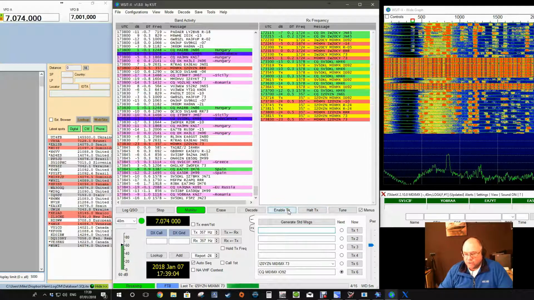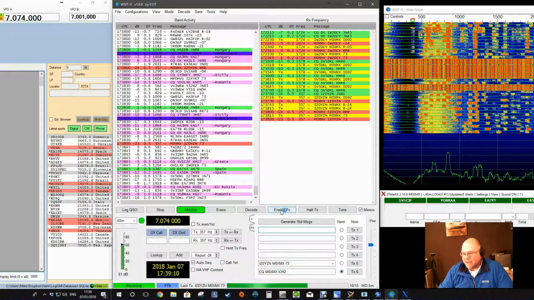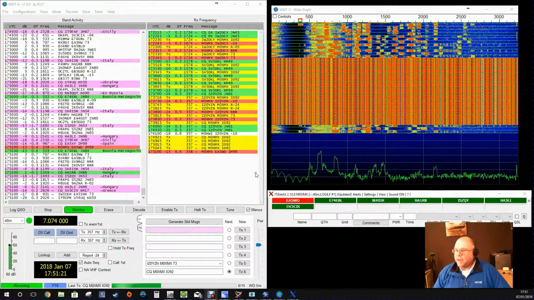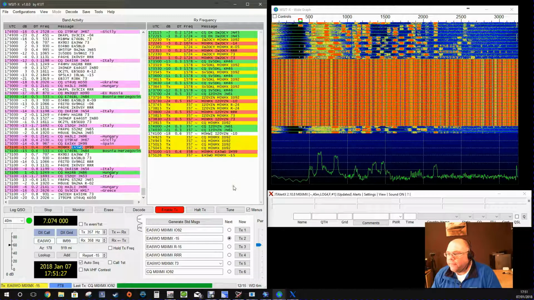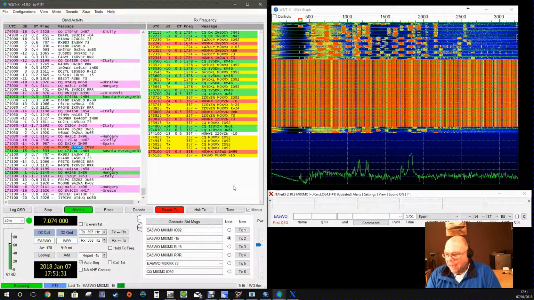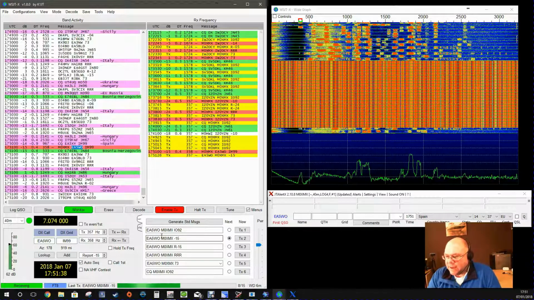Equally, I can call CQ myself just by putting a tick in the box down here, and then say enable TX, and then it will start calling CQ. So okay, we've just called CQ, and we've got a reply from Echo Alpha 5 Whiskey Oscar. And all I've done there is double click, and you'll see that it's filled in all of the replies, and that's it. The computer now takes over and does the rest.